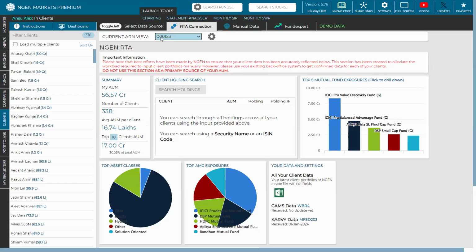Here for this ARN, it specifically mentions the total AUM under this ARN that is under consideration, approximately to an extent of 56.5 crore. The total number of clients that come under this ARN is also mentioned right here. And the average AUM per client comes up to be 16.74 lakh. That has also been mentioned in this summary section.